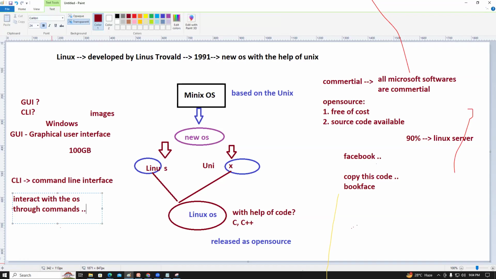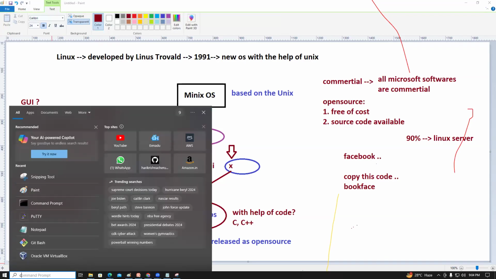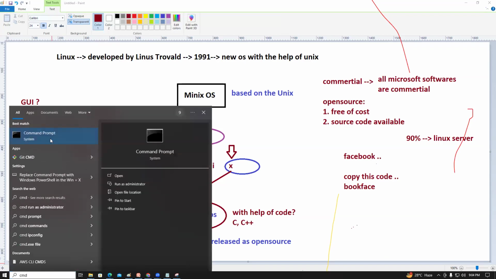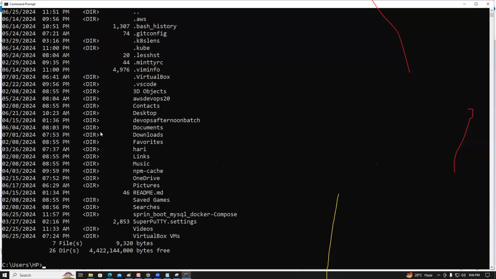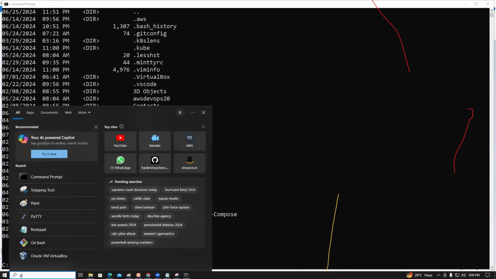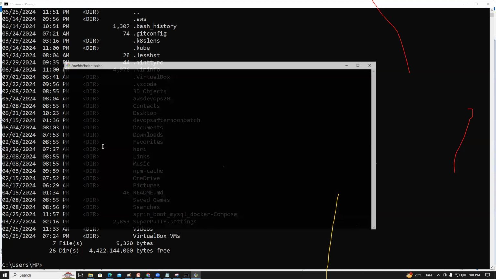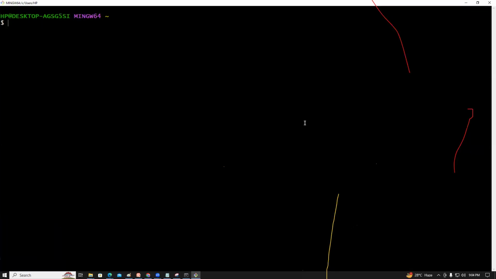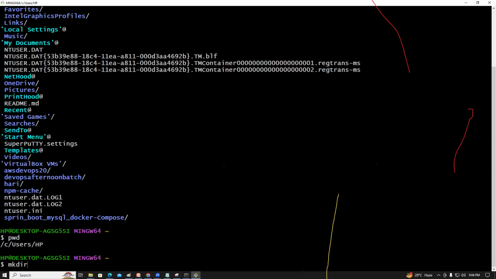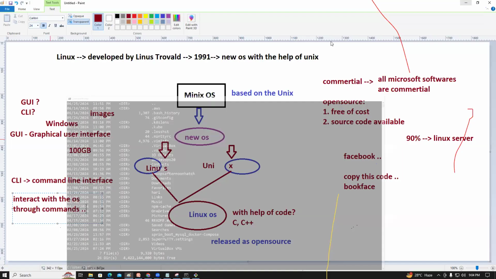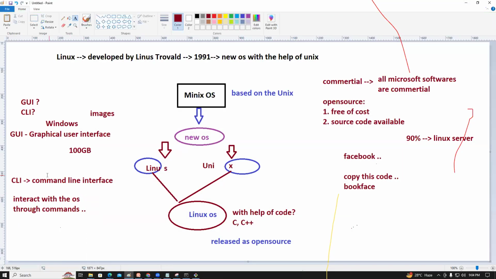Through commands only. How can we see? CMD. Yeah, this is the command prompt. How can you interact with this OS, guys? We can interact with this OS through the command line. Git Bash. Yes, guys: ls, pwd, mkdir. We can use the commands to interact with this OS. So CLI means we can interact with the OS through the command line.